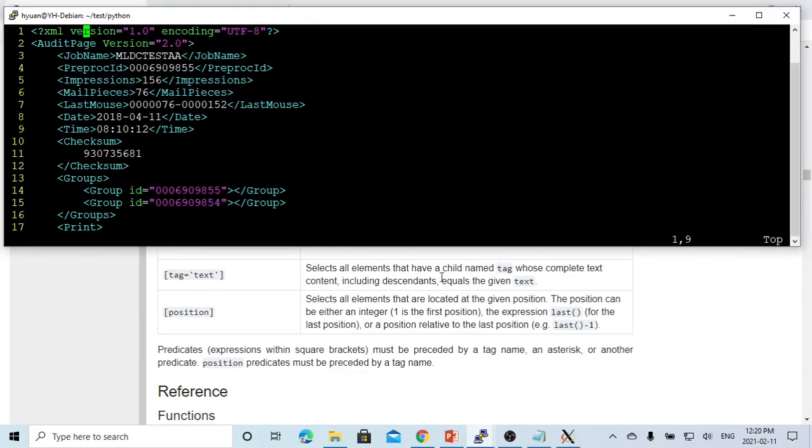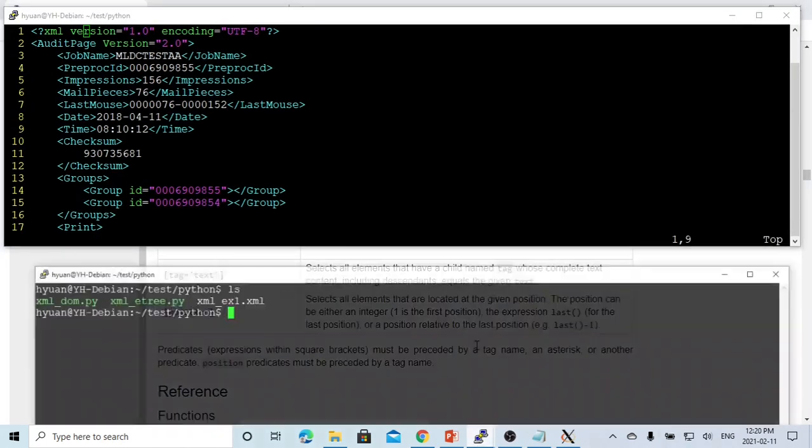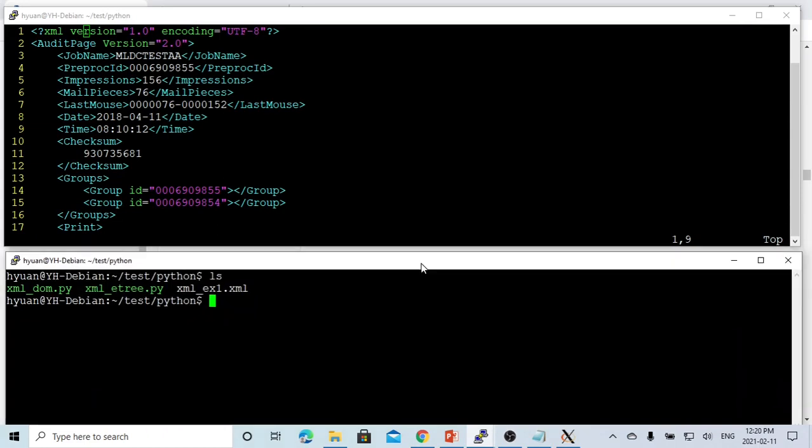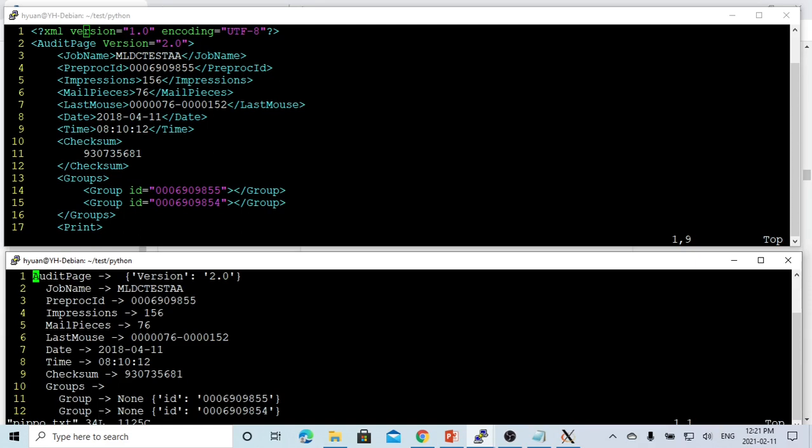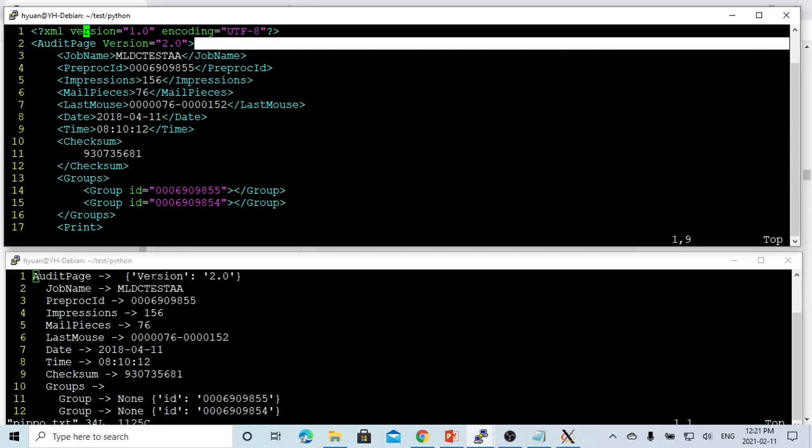So let's try to run this. We just go to another terminal to run this. If we run this and output the result to a file called pippo.txt, let's see what the result looks like. This result prints the parsed XML document. The root is audio page. For this audio page, there's no text, but there's an attribute.